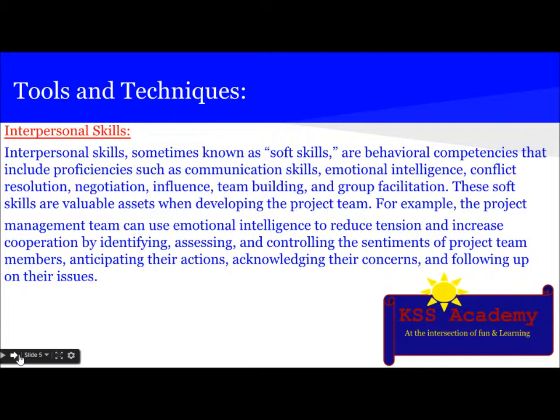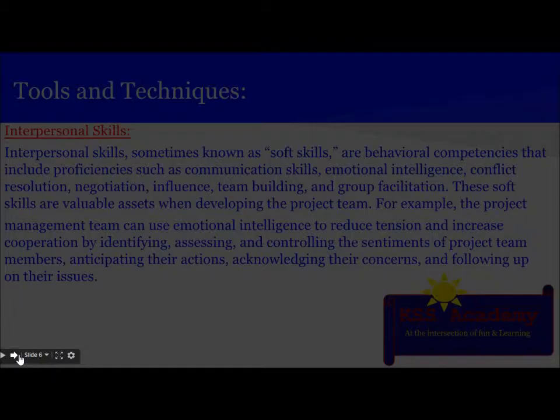For example, the project management team can use emotional intelligence to reduce tension and increase cooperation by identifying, assessing, and controlling the sentiments of the project team members, anticipating their actions, acknowledging their concerns, and following up on their issues.